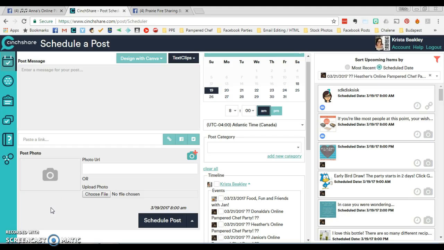I wanted to share with you how to copy an entire party, or what CinchShare calls batch posting. So this would be what you would do in a round of parties when you want to use the same outline that you used in the last round or in a previous round. You really liked how one party ran and you want to use the same posts.